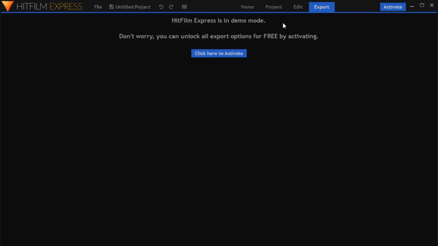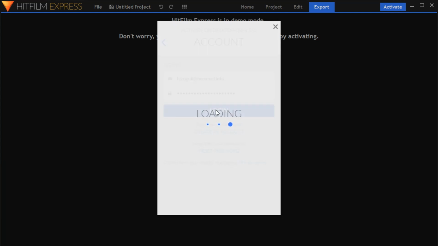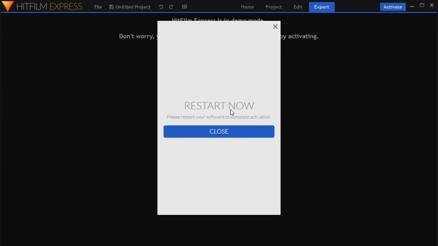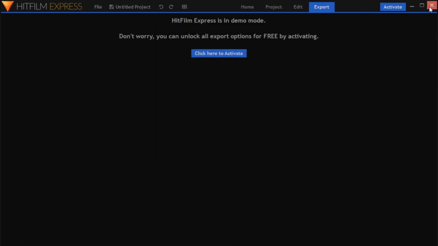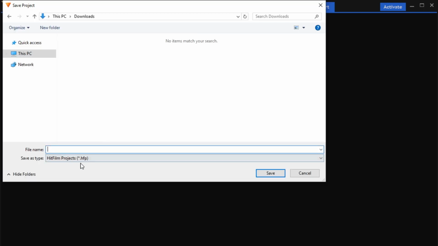Okay, so now we need to log in. That's annoying. Let's see if it works. Okay, so let's try this login. I think that might be correct. And it asks me to restart. All right. Let's close it. Let's save a project. I'm just going to save this HFP file as test. And it's done. And I'm just going to start HitFilm Express again.